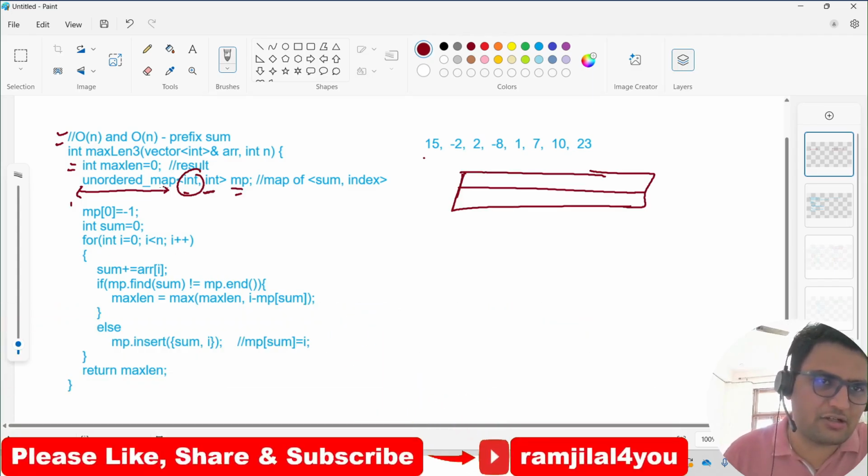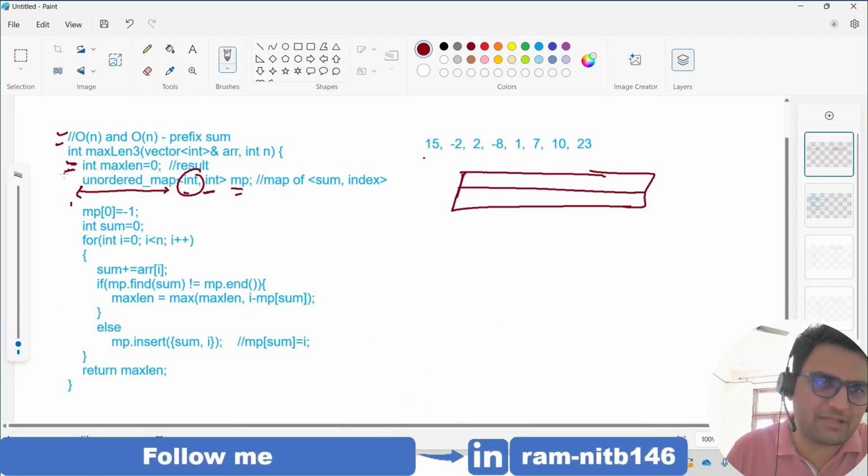So let's discuss the order of n prefix sum algorithm to solve our question. We have discussed the order of n cube brute force problem. We optimized that into order of n square, and now we are optimizing order of n square to order of n, using the prefix sum algorithm. We take one variable where we will store the result, and one unordered map of integer and integer. The first value, the key, we will store as a sum, and the value will be the index.